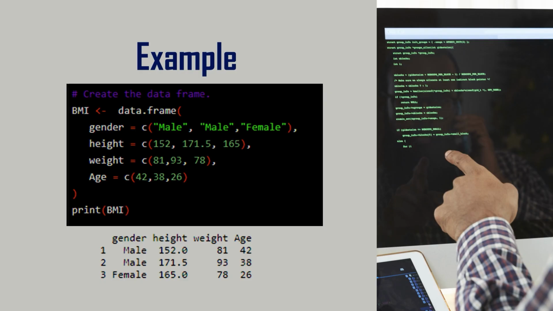One more thing that is added here are the numbers. You can see the numbers 1, 2, 3 added without a header, just for reference of how many entries we have added. Then you can see gender is male, male, female. The height is 152.0, followed by 171.5, 165.0. Similarly the weight 81, 93, 78, followed by the age of the particular person.